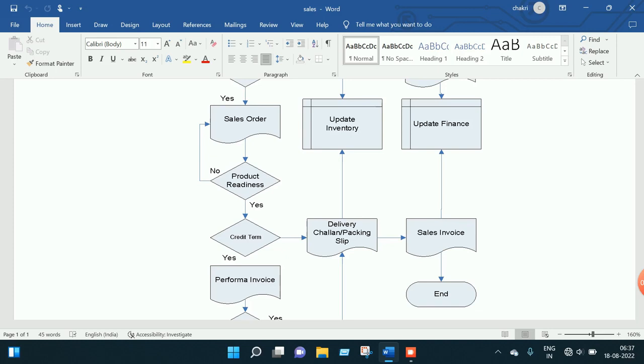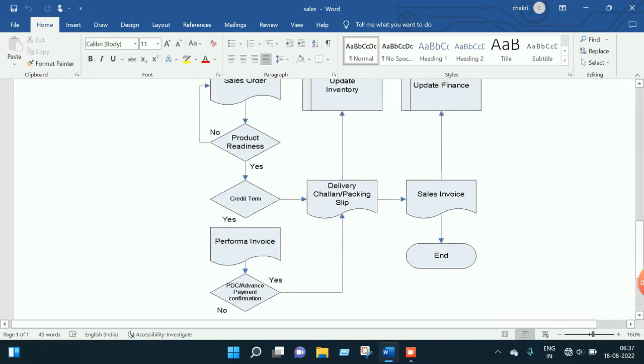Once the sales order is done, there is a procedure of logistics. The logistics department will deliver this product using a delivery challan or packing slip. Once the delivery challan and packing slip are prepared, it will affect the physical inventory stocks. Once they are prepared, there is one more document, which is called a proforma invoice. This invoice is basically to collect the payment before sending a sales invoice.